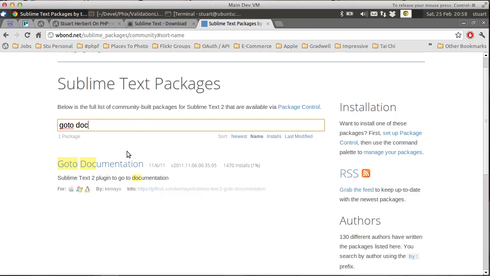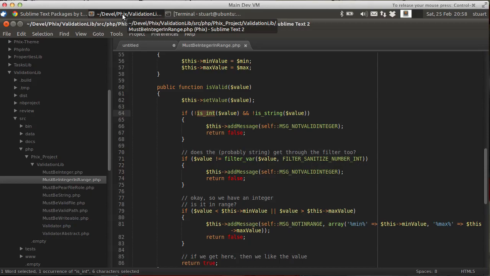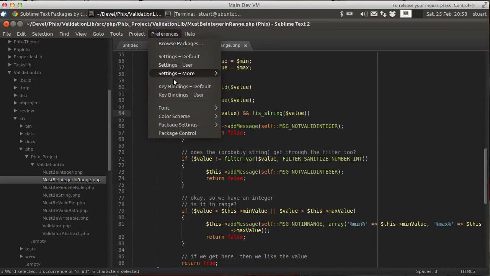Now, unlike some of the plugins I've shown you already, this plugin requires some configuration after installation. So you would install it using package control as normal, and then what you need to do is create your own key binding for it. Preferences, key bindings, user.